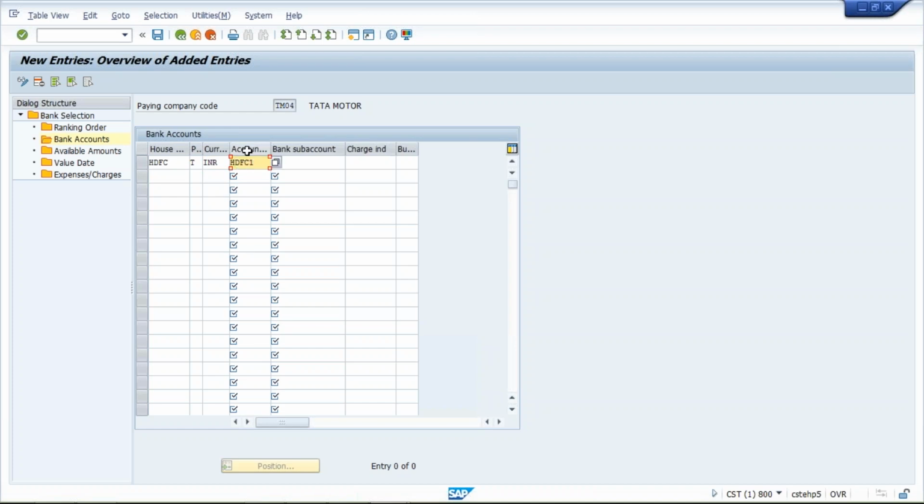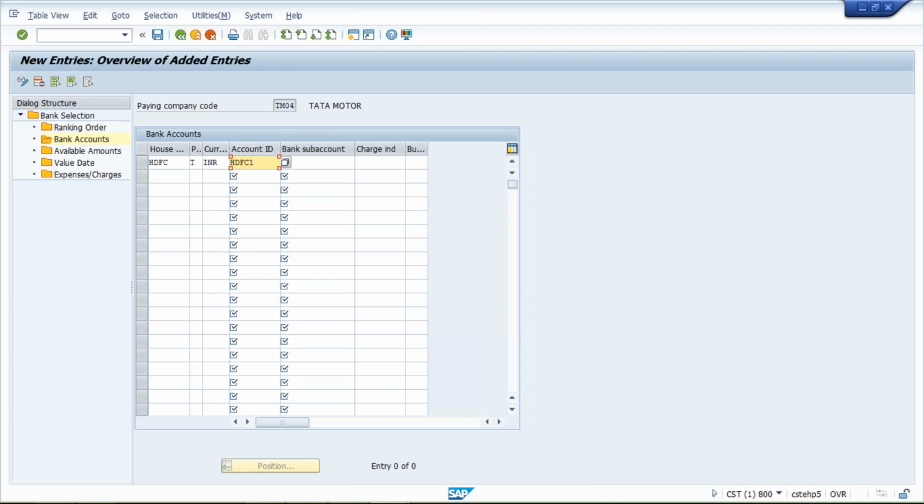If you don't want to see the full description, keep your cursor here so that the system shows you, or else you can double click and drag it, and it will show you the full name. And for sub account, give this bank GL right now. Nothing else. Press enter, and then available amount.